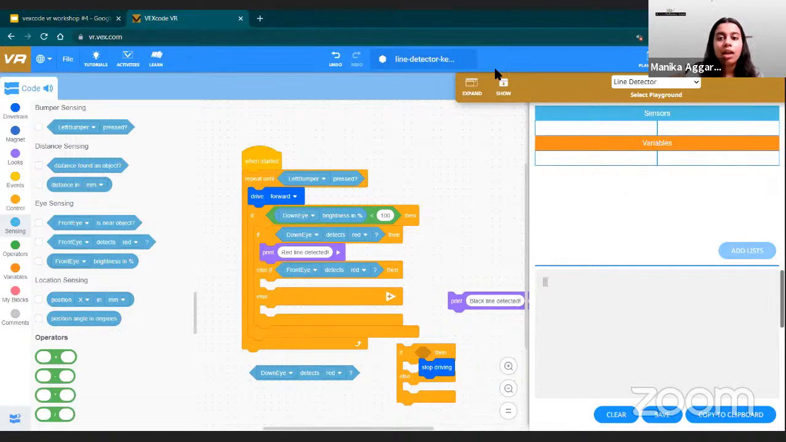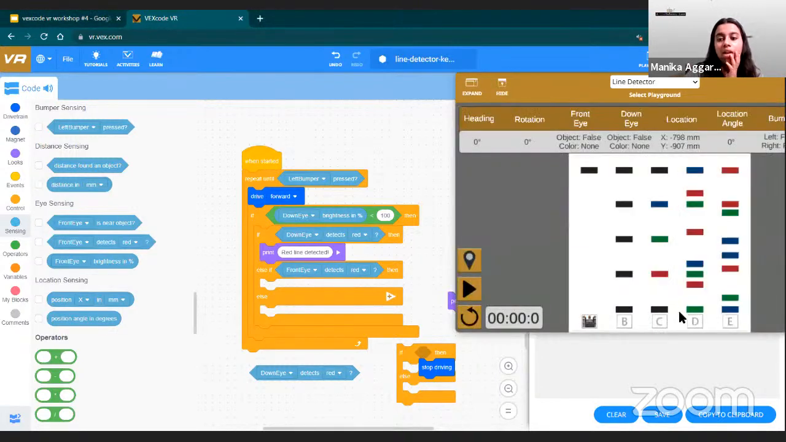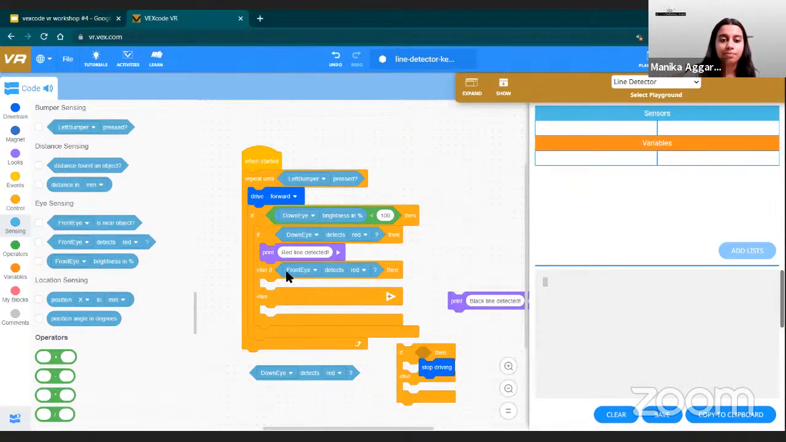What if it's both? It can't be both. It can't be a red and a green line because if you look at our playground, the lines are only one solid color. There's no gradient lines, there's no multicolored lines, which is pretty convenient because it would be very, very, very complicated if the lines were multiple colors. So for right now, you don't have to worry about that.